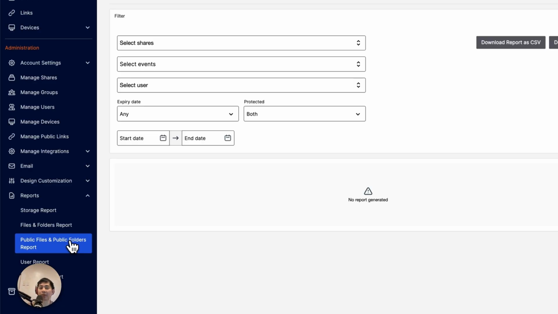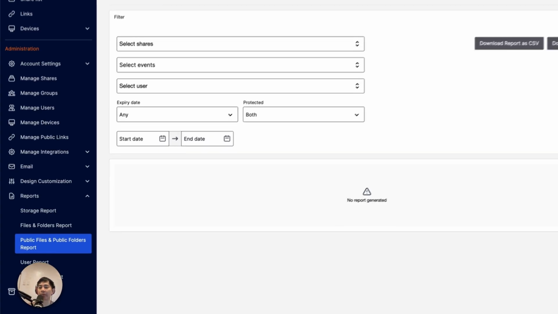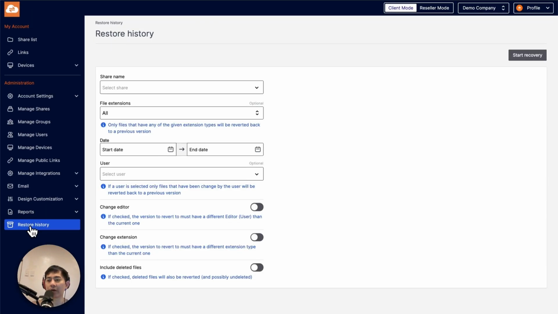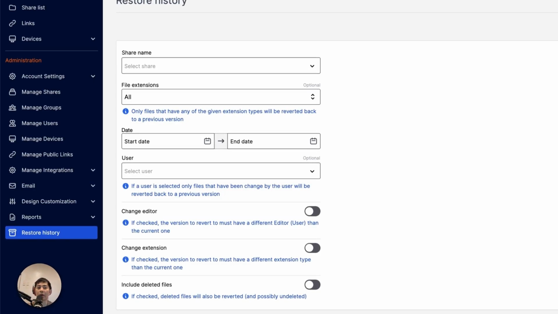So basically, for the files and folders you have shared using the public link feature of the web app. And of course, what we have here, user report and login report as well. Finally, what we have here is the restore history.